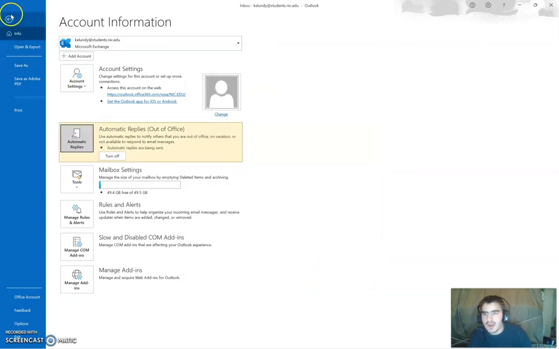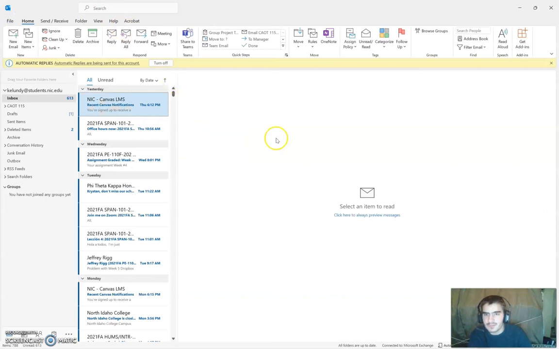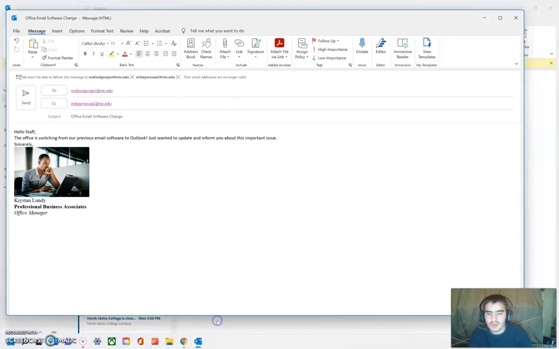Now back out of the File section with the back arrow and return to your message window.